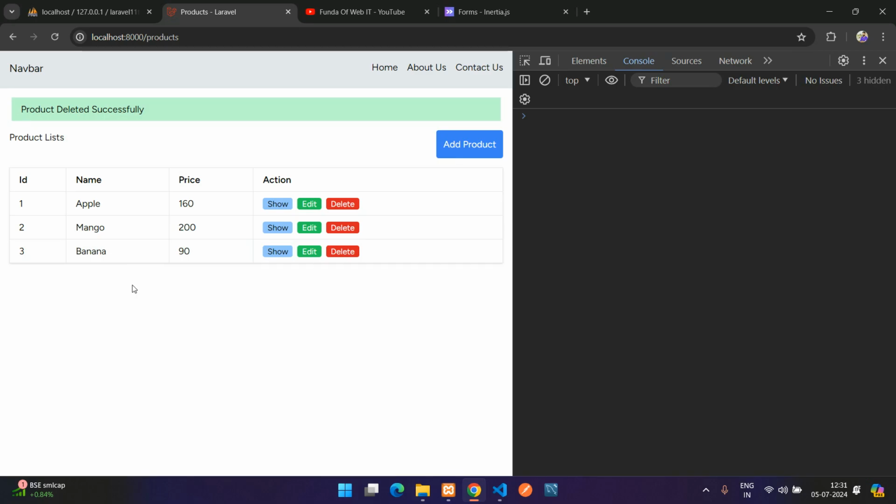Okay, so guys, we have successfully completed with the Vue JS CRUD operation with Inertia in Laravel 11 version.